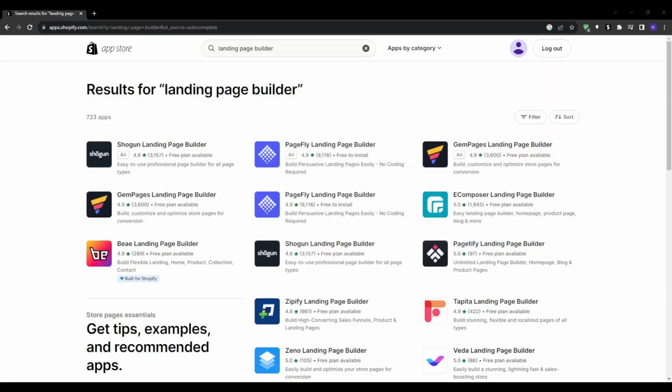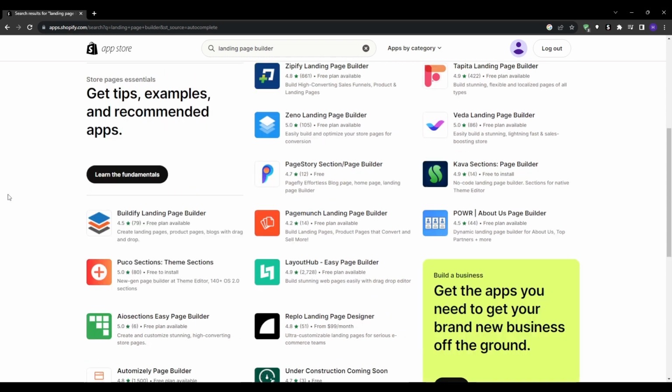Coming in at number 3 on this list are the dedicated landing page builder apps such as PageFly, Shogun, and Nimble. Those platforms empower you to design completely custom landing pages, lead capture pages, multi-step funnels, and elaborate coming soon or maintenance mode pages.